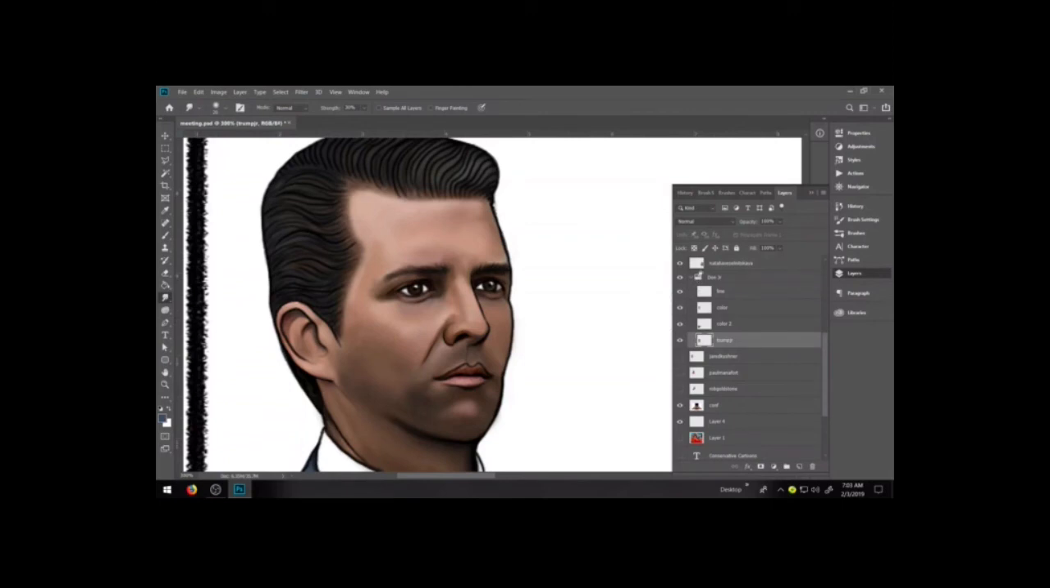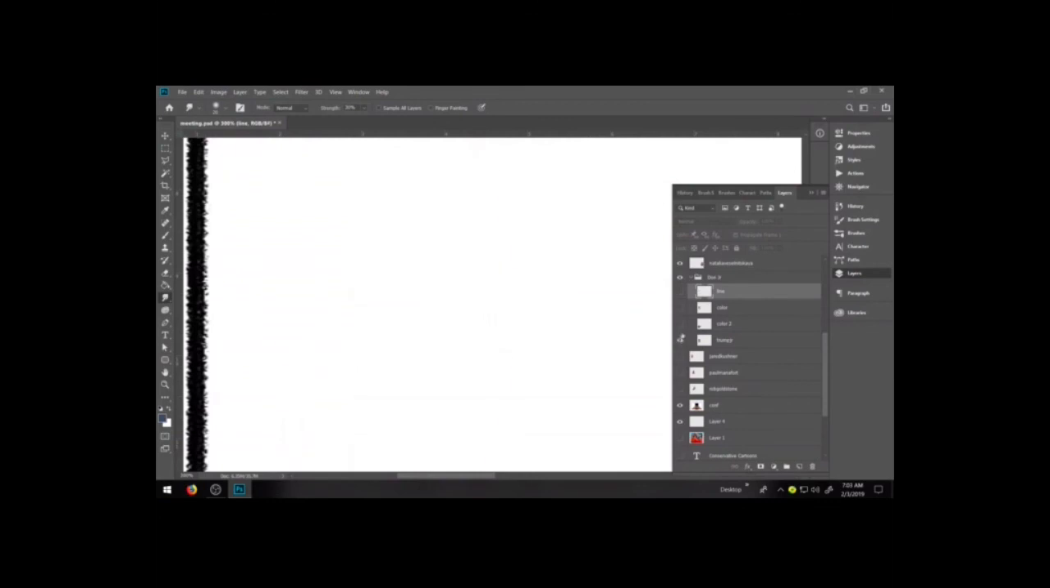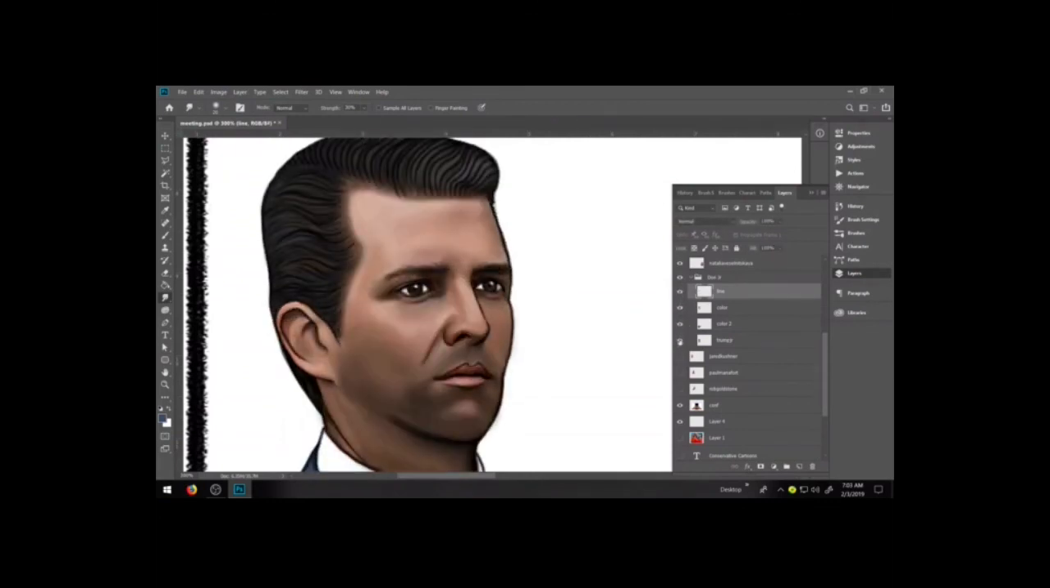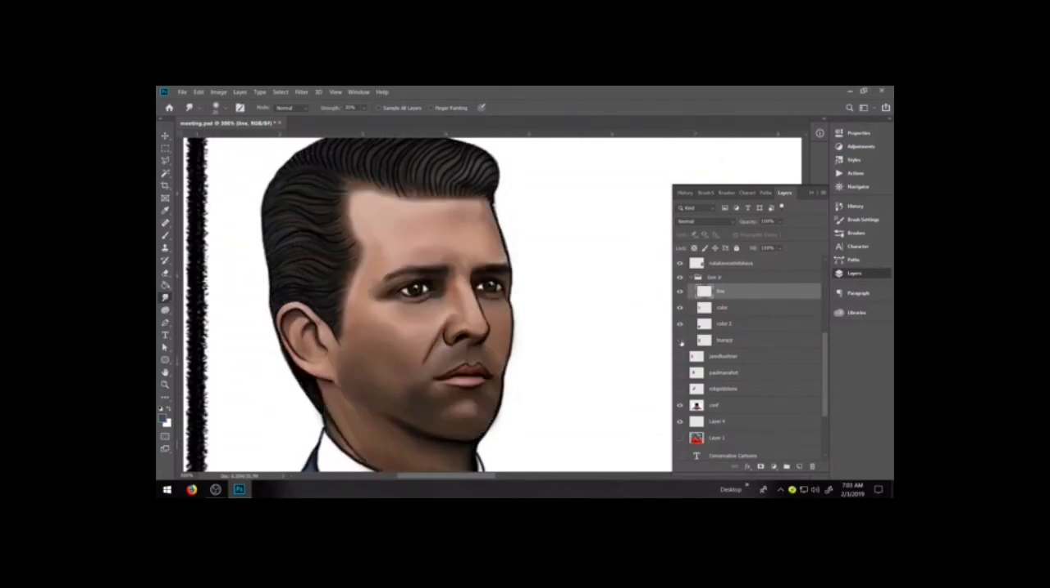And if we want to take a look at the layers, here's what we're dealing with. If we remove the line layer, it'll look like that. If we move the color layer, and then this color layer. Here's without. This is what we've added to this.